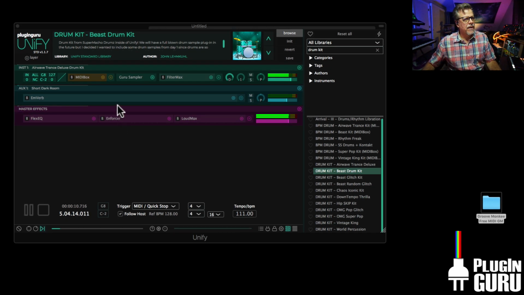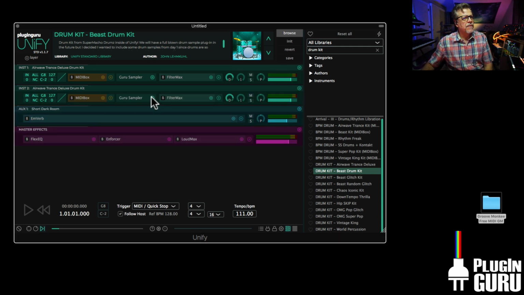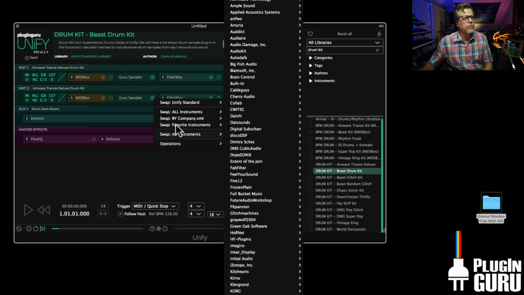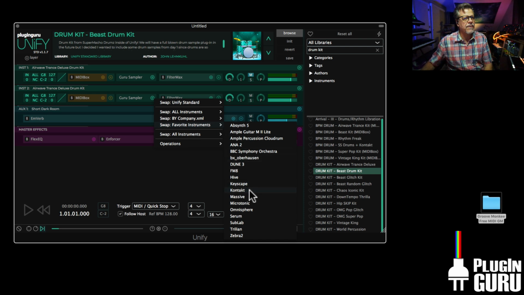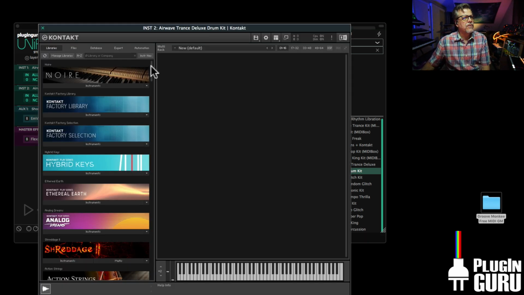Right? Now, if you want, you can have other plugins besides Unify's plugins for drums play. So let's go over here and say duplicate the layer. Let's mute the top one, and let's go over here. Instead, let's go to our favorites. I have Contact here. Let's call up a drum kit from Contact. And we'll also call in a plugin from somewhere else. So let's scroll down here.